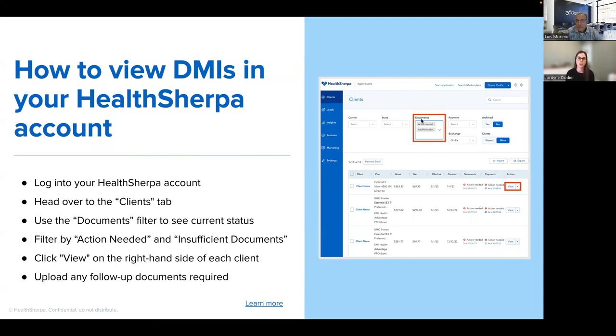This does pull real-time statuses from the marketplace. We are the only ones in the industry that provide this. So this is a super helpful tool. You come in here, you can use this dropdown to select action needed or insufficient documentation. And then you'll be able to see a list down below of who has action needed, or maybe a document that was uploaded was insufficient. You'll see that. And you can even filter this list by clients that have action needed the soonest. This is one tool you have available to you.